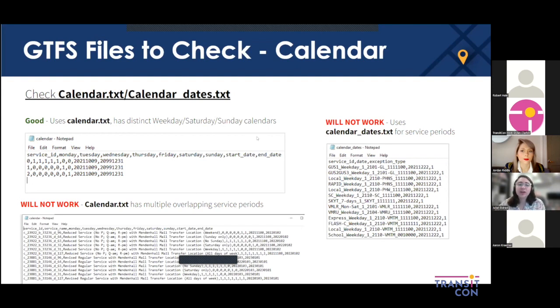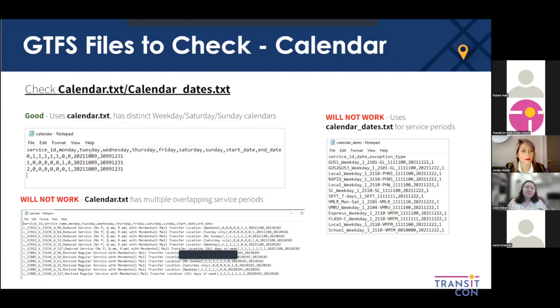So a couple things you want to check in a given feed before you try to dive right in is the calendar file. This particular one is a very good example. It's a small agency, but they have 3 calendars. You can see service IDs of 0, 1, and 2.